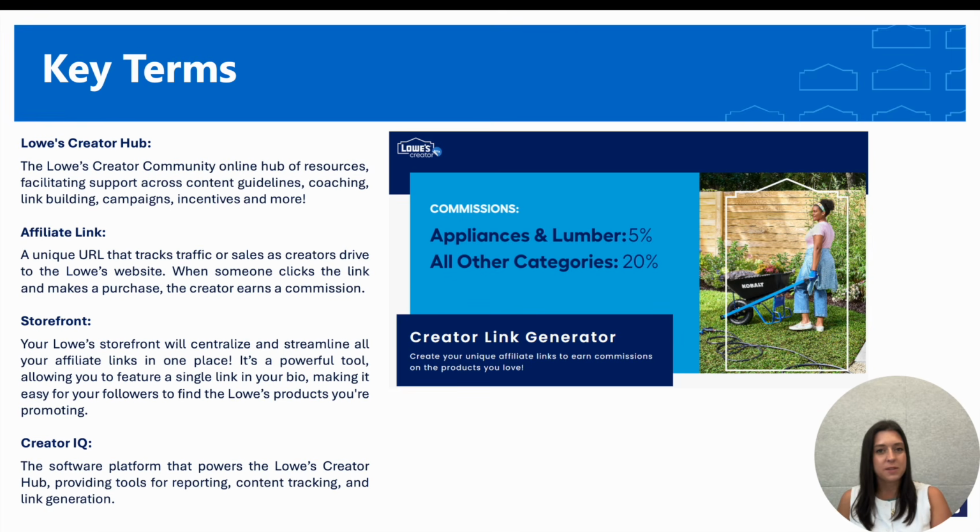Here are some key terms that you might see come up time and again while in the Lowe's Creator community. The first being the Lowe's Creator Hub. This is going to be your one-stop shop for your link generation, any creator resources, support, content guidelines, tips and tricks, seasonal and promotional promos, anything else. This is going to be the first place that you go to check any new and upcoming information that might be going out to the whole program.